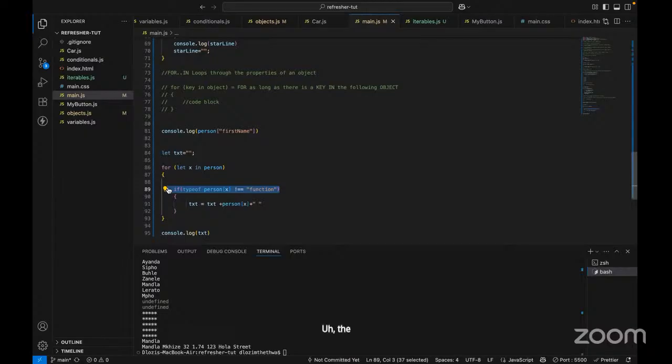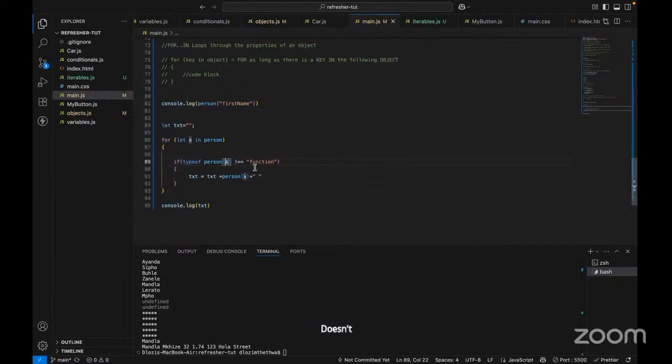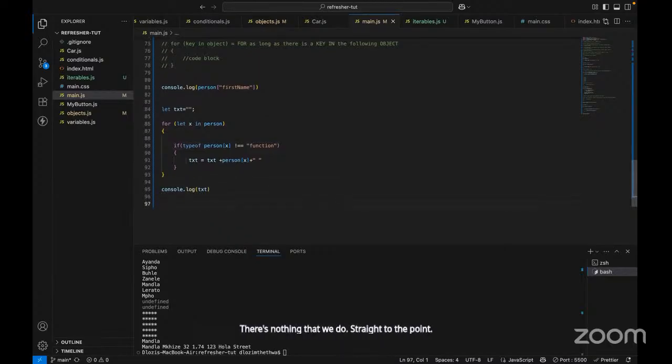The type of, I think it returns the value. So we are getting the type of the person key, that key, the first name. And then if that thing is not a function, we are going to print it out. Yes, simple to the point. So whatever is at X person, if its type is not equal to function, then do this. If its type is function, there's nothing that we do. Straight to the point, clear. Thank you so much, Nelson.